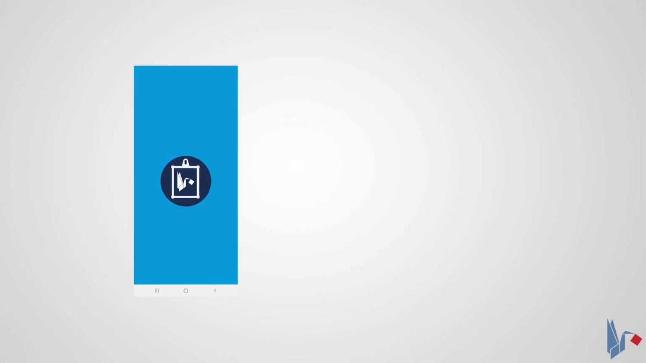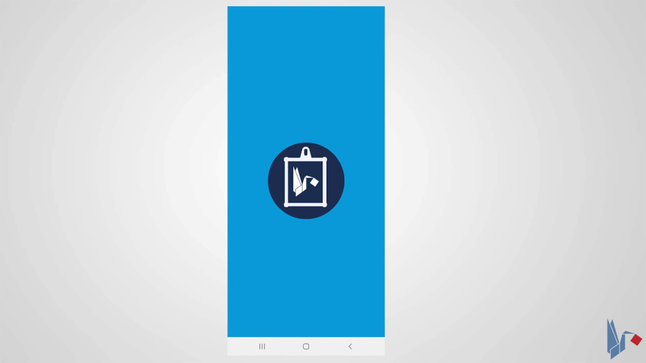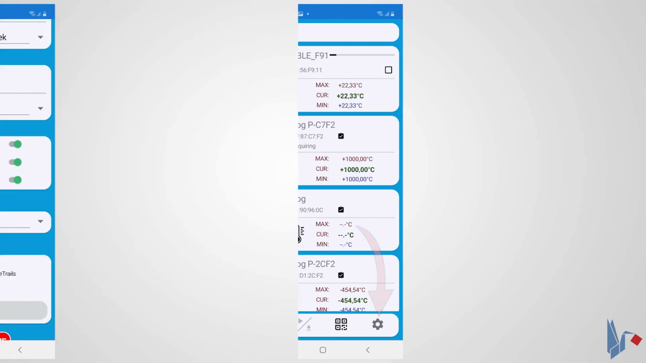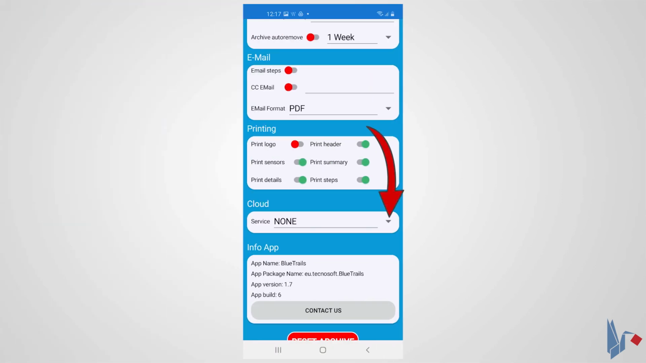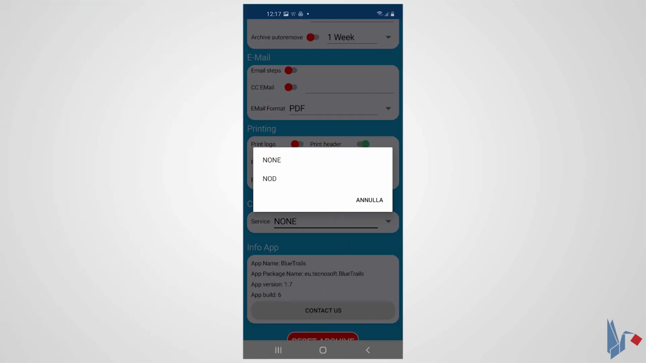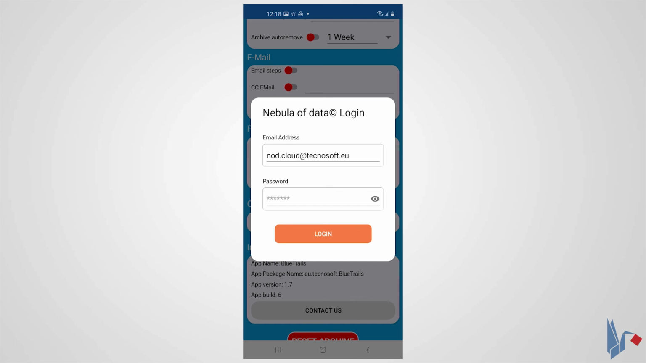To be able to associate your devices to Nebula Of Data Cloud, it will be necessary to change some settings in your Bluetrace app. From the menu, go to Settings, press the arrow pointing down in the cloud, select Node, and then you will need to enter the email and password associated with your Nebula Of Data account. After that, press Login, and from now on, you will be connected to the cloud.